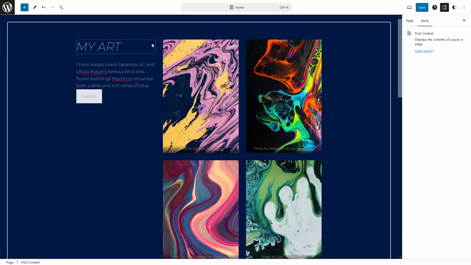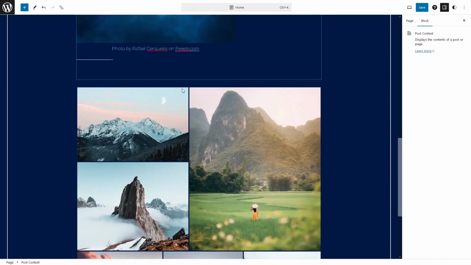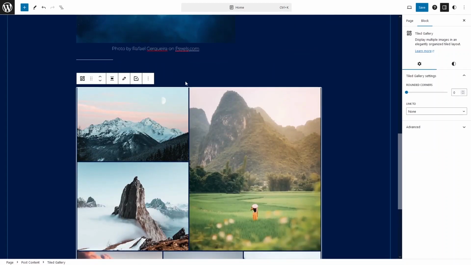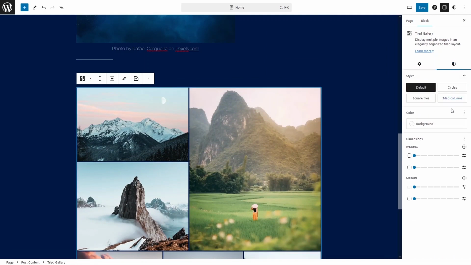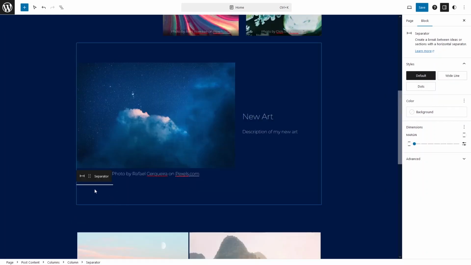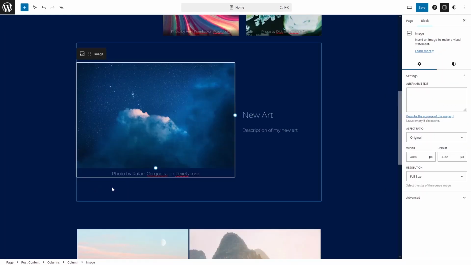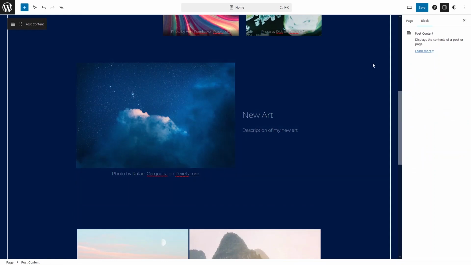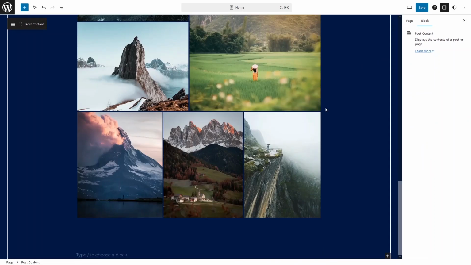So in the similar way, you can add the padding in the first section as well, and we can also do it in our gallery here as well. So if I click on the styles, you will be able to see the padding here. So let's add the padding here. So I would just simply like to remove this separator from here, and we simply remove the separator. Okay, so I think we have done enough here.